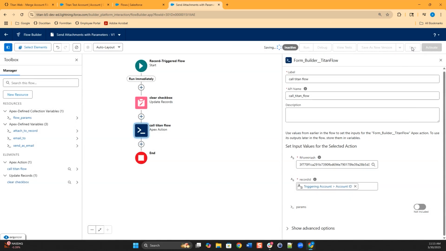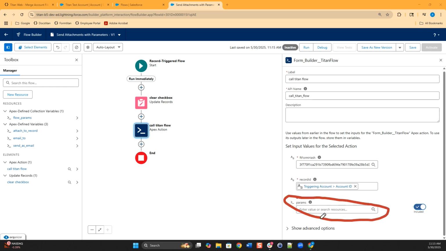I'll save here. Now that we have created our resources, what we're going to do is create an assignment action, assign values to each of these 3 variables here, then add all of those variables into this collection variable, and then we will pass that collection variable to the Titan flow through this value right here in the Apex action.